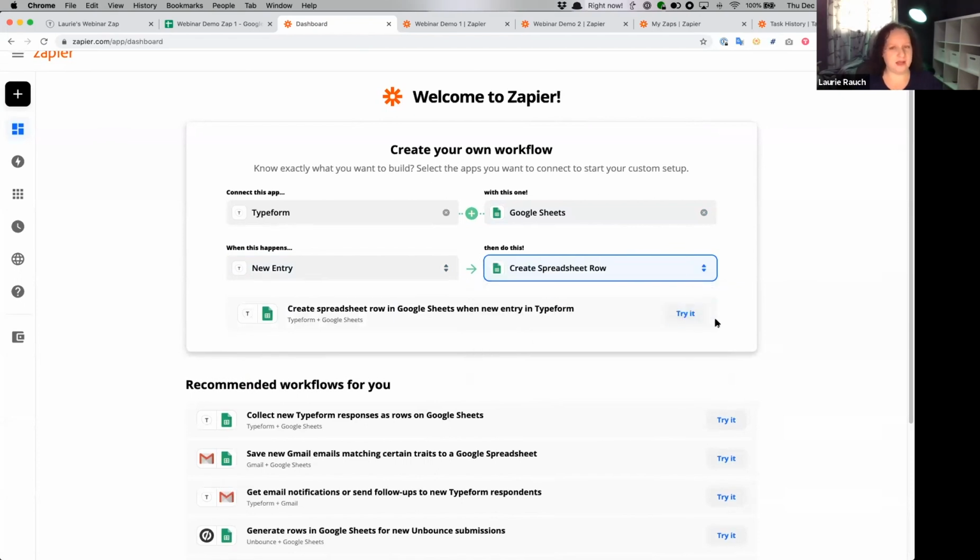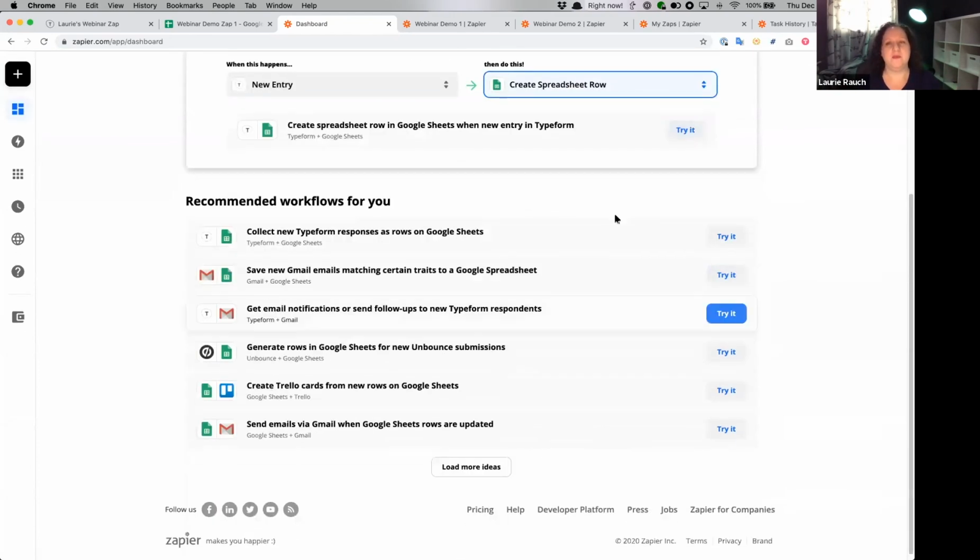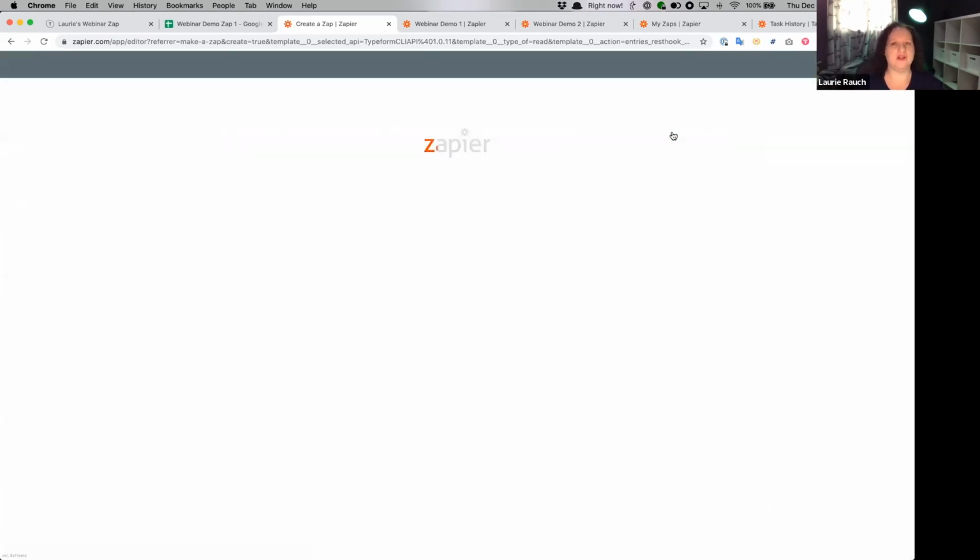If there were not this try it button, you'd still get a button that says continue, and it'll still let us build the Zap with this trigger and action. So again, you can build your own. You are not limited to the templates that we have built. This is just a tiny, tiny sampling of what is available. But I'm still going to go ahead and hit this try it button and let this build a lot of the work for us, because then, again, speeding up time, we don't have to do it.